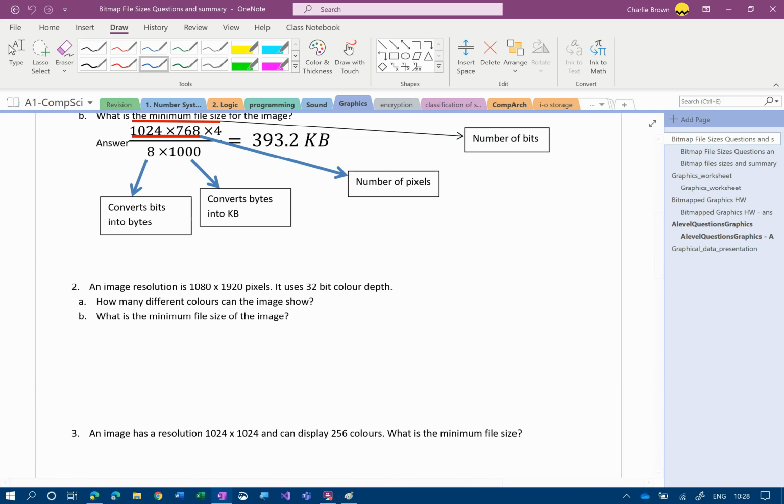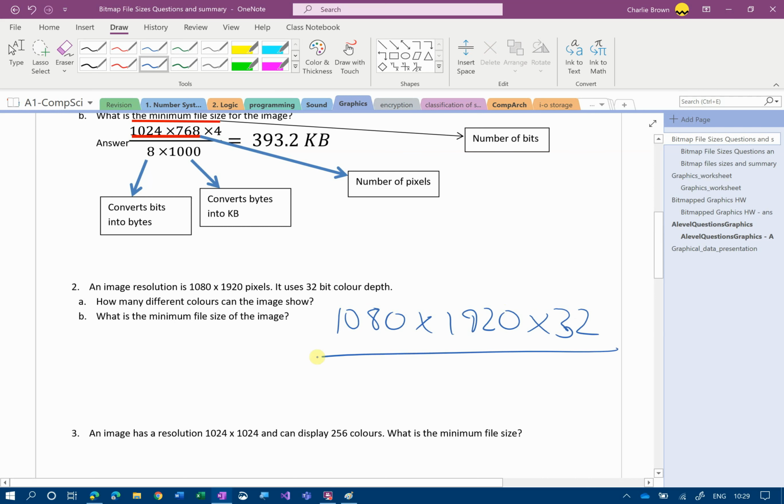Next one then, this one uses 32-bit color bit depth. So basically what we're doing here is we've got 1080 by 1920, times it by 32. And then we divide it by 8, and then divide it by a million, and put it in megabytes. Is that the right number of noughts? I believe it is.